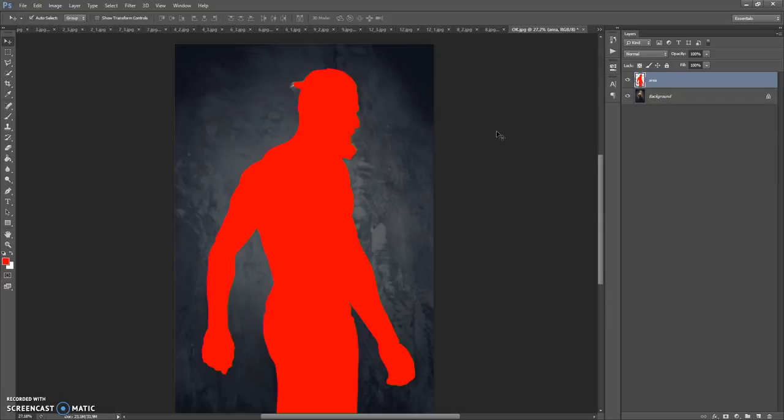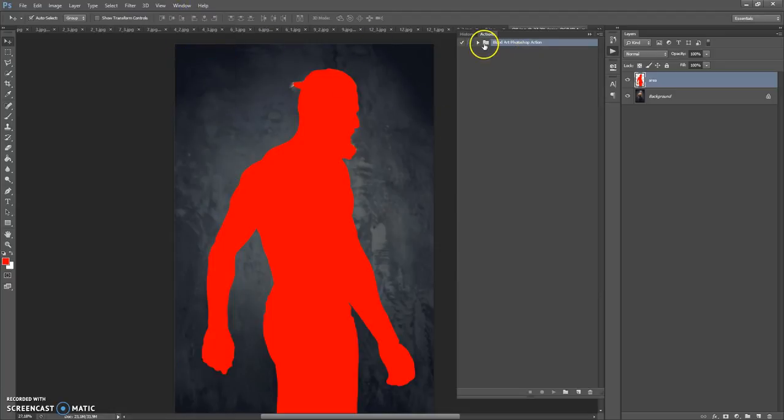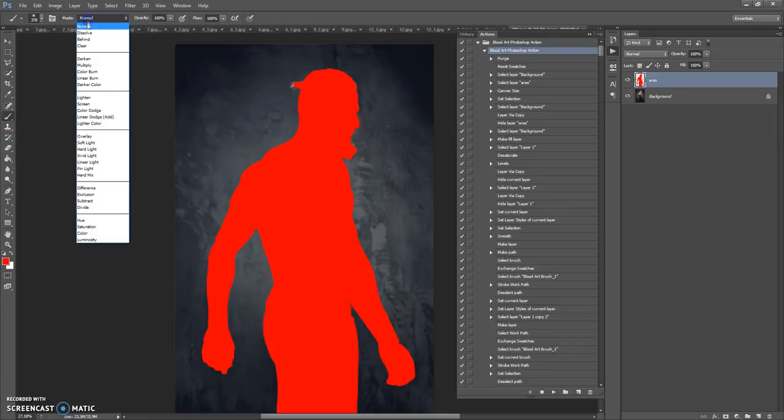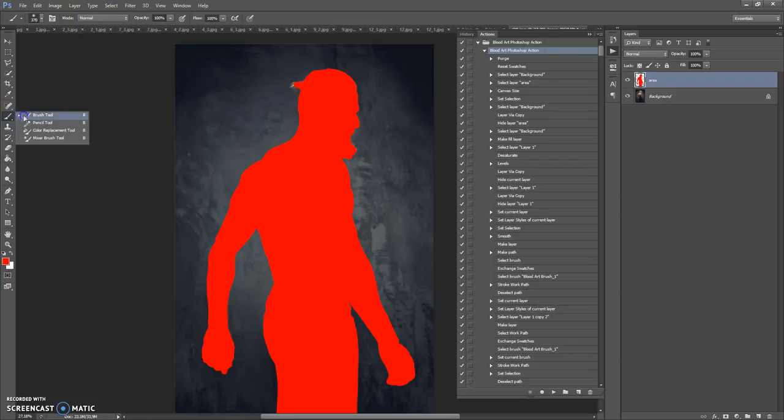Next step, go to the Actions panel. If you closed the Actions panel, go to Window, Actions, find the action in the action list, open the Photos section, select the action, and open it. Okay, the next step, click play, but before you click play, please make sure that the opacity and flow of the brush tool are 100% and that the normal mode of the brush tool is selected.